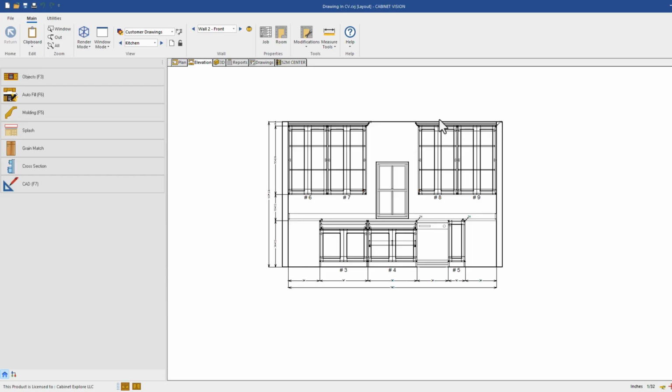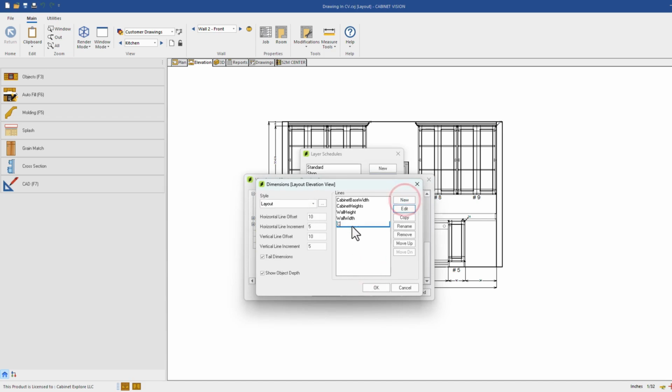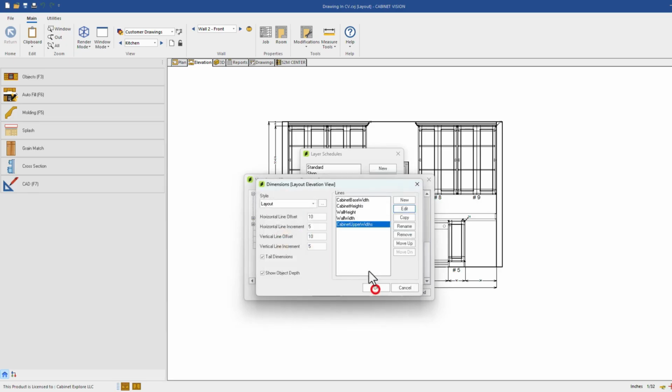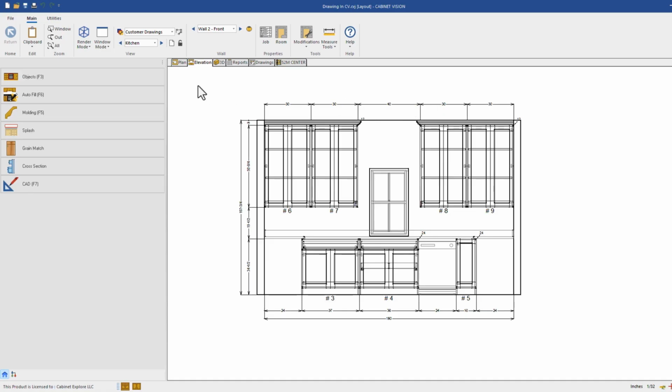And let's put the upper width across the top. Cabinet, upper widths, and edit. Top. So I want wall ends and upper assembly ends. We don't need the centers. We don't need the windows, and we don't need the doors. Now, this is debatable. Let's see how it looks without. There we go. So it's showing 40 inches between the window.